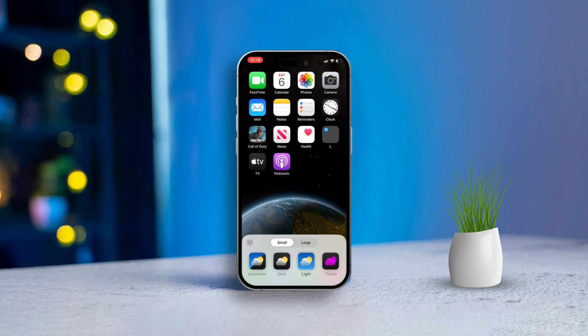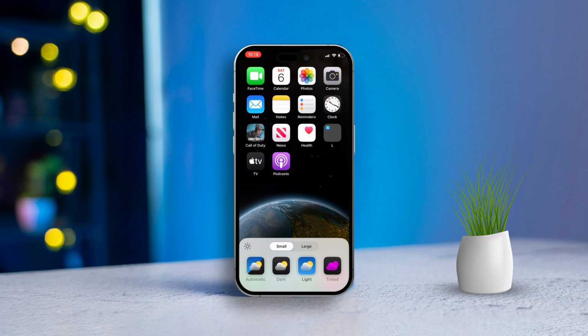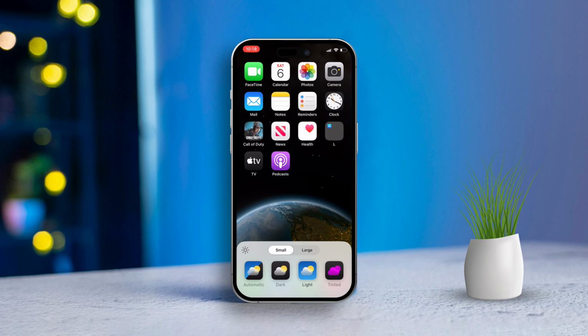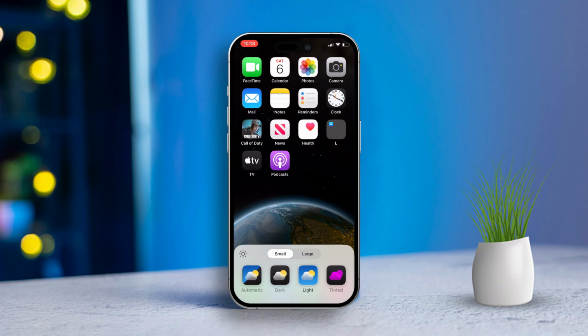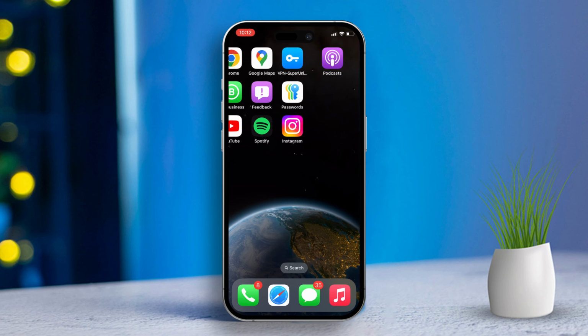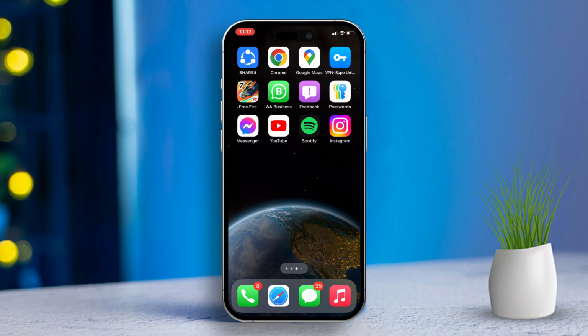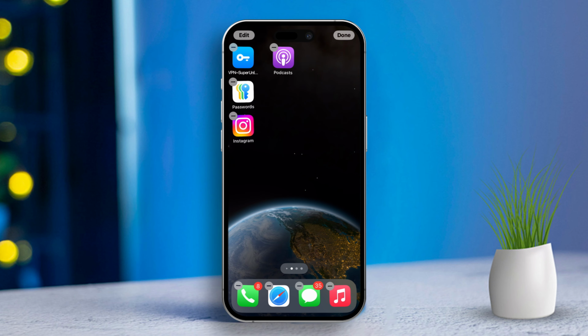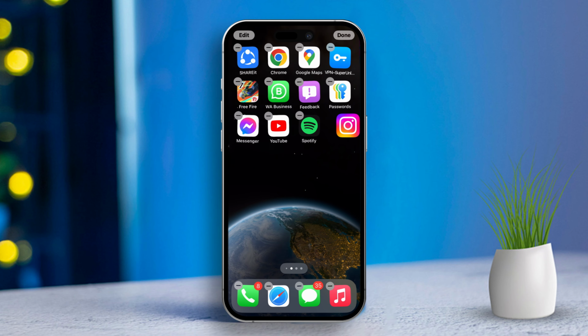Today, I'll walk you through some awesome customization options to make your iPhone truly yours. Let's dive right in. First up, let's rearrange your apps and folders. Tap and hold any empty area on your home screen. Drag and drop your app icons or folders to wherever you want them.